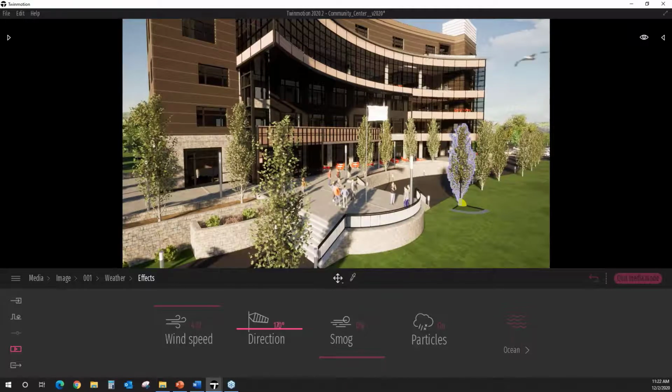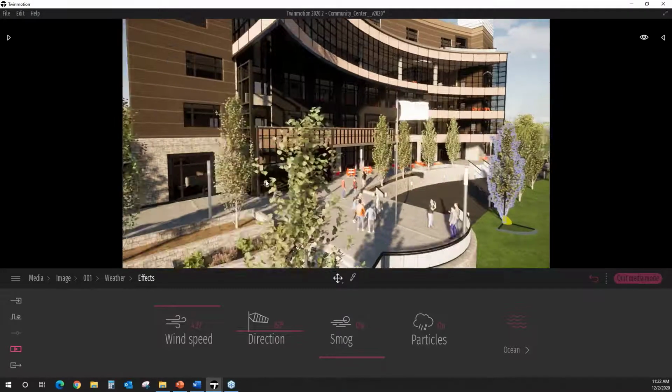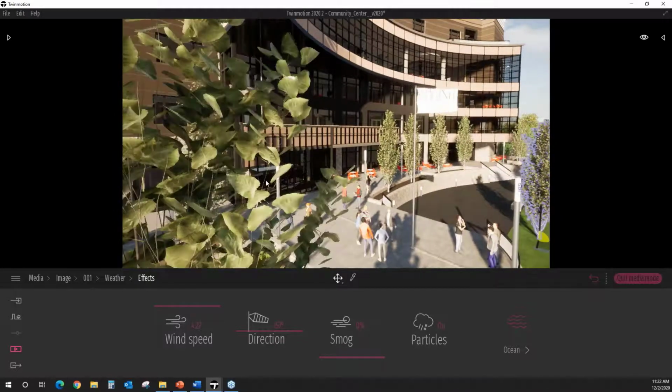And then we can change the direction of the wind as well. So if there's a specific feel or mood that you want to create inside of your scene, you have the ability to change the wind direction and speed. And it's not only affecting this flag here, but if I zoom in a little bit on some of these leaves, you can see that the leaves are inheriting the physics of that wind as well.